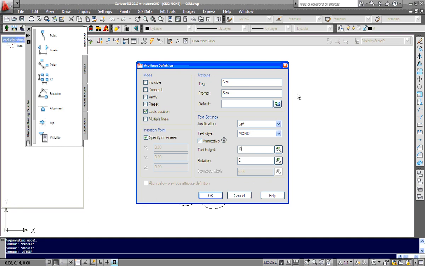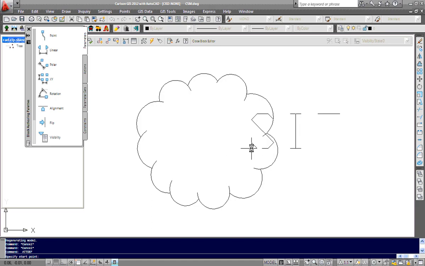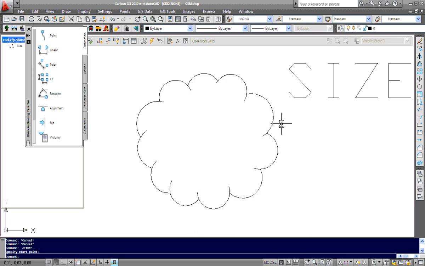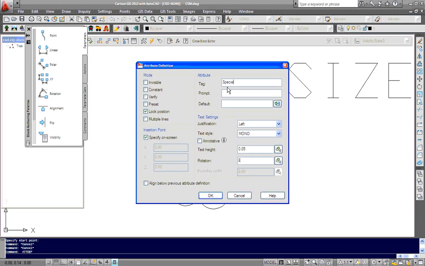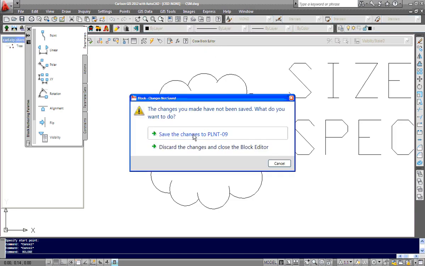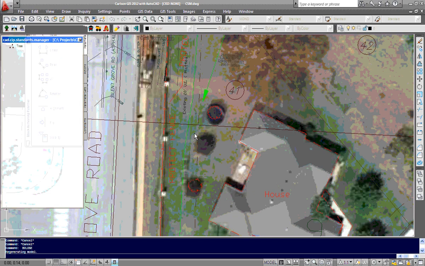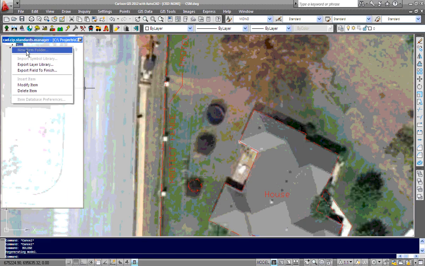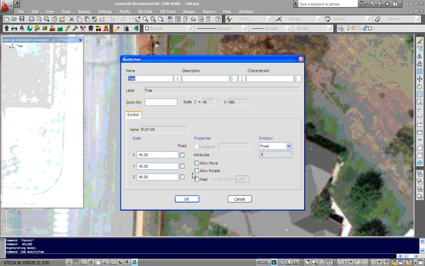Change that text height a bit and say OK. Drop in the attribute and let's define one more, call it species. And we'll use the same prompt, everything else the same, and drop it in. And now close the block editor and save that definition to the drawing. If we now right click and say modify item, you'll notice the attributes area of the properties shows up.